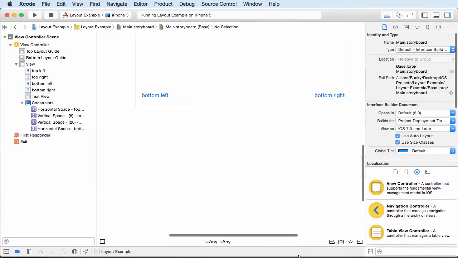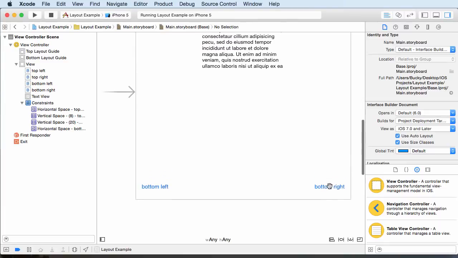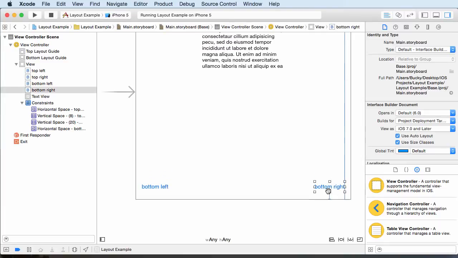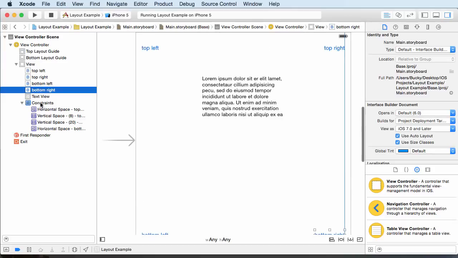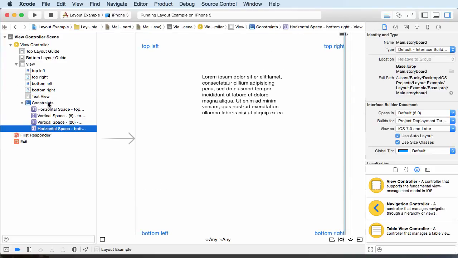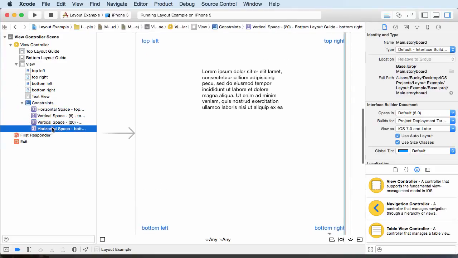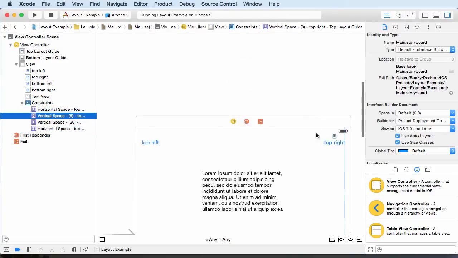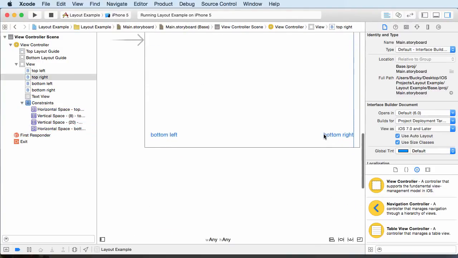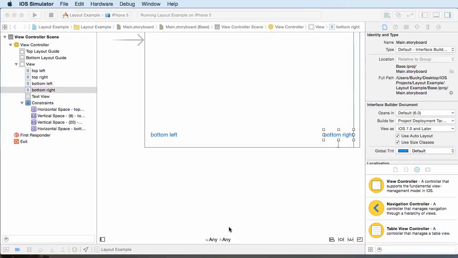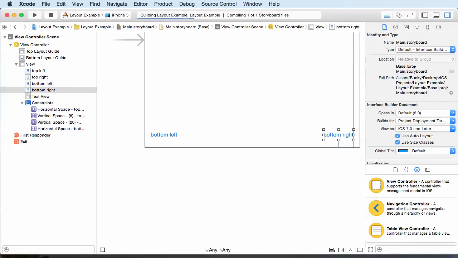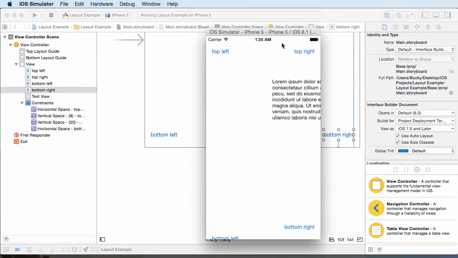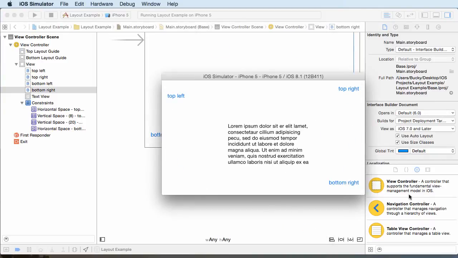Now I can expand this. Whenever we click it, we have those blue guidelines, and we can see we have two new constraints, two new rules, two of them for this item and two for that item there. Now if we run this again, check this out. Our bottom right button is now locked into the bottom right corner no matter what device we have, and if we rotate it, there we go as well.